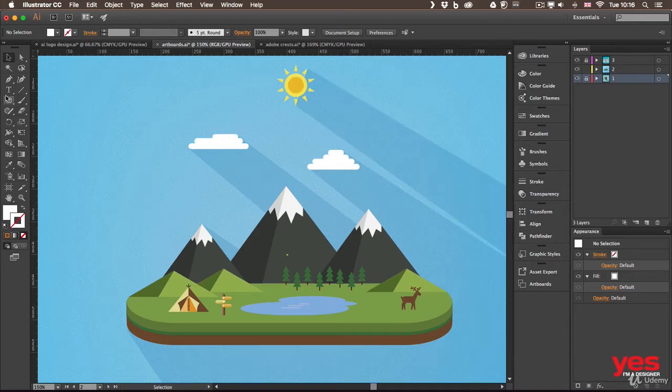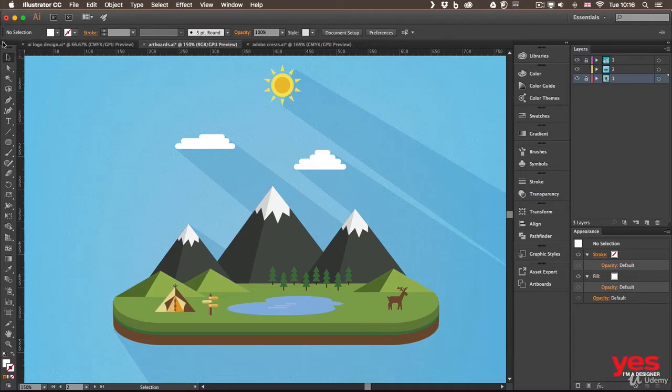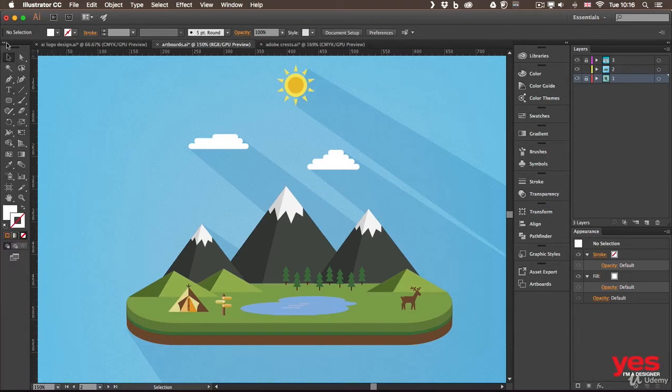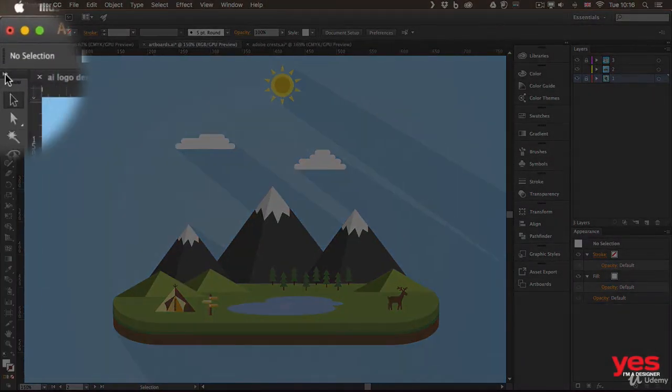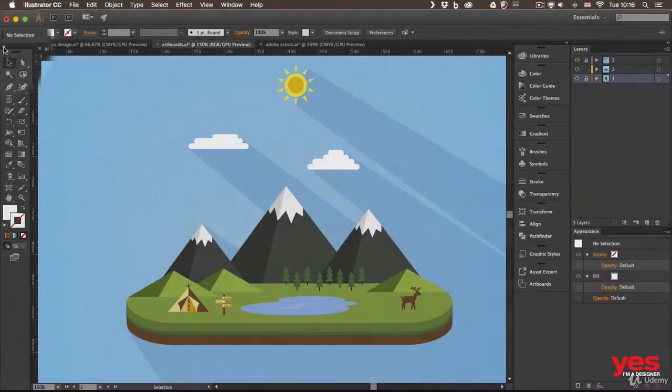Now on the left side, we have the toolbar, and even the toolbar can be customized. You can see all the tools in one column, or two columns. And once again, you use these little double arrows here on the top to switch between these two options.